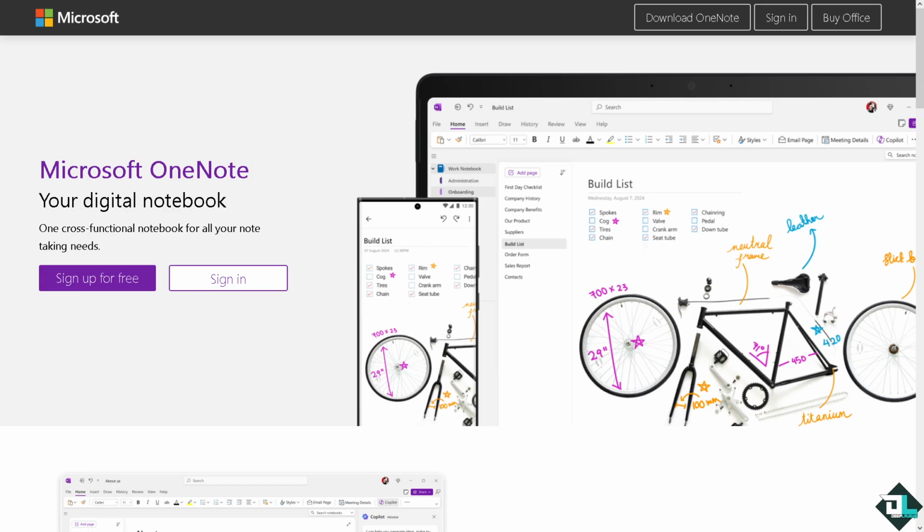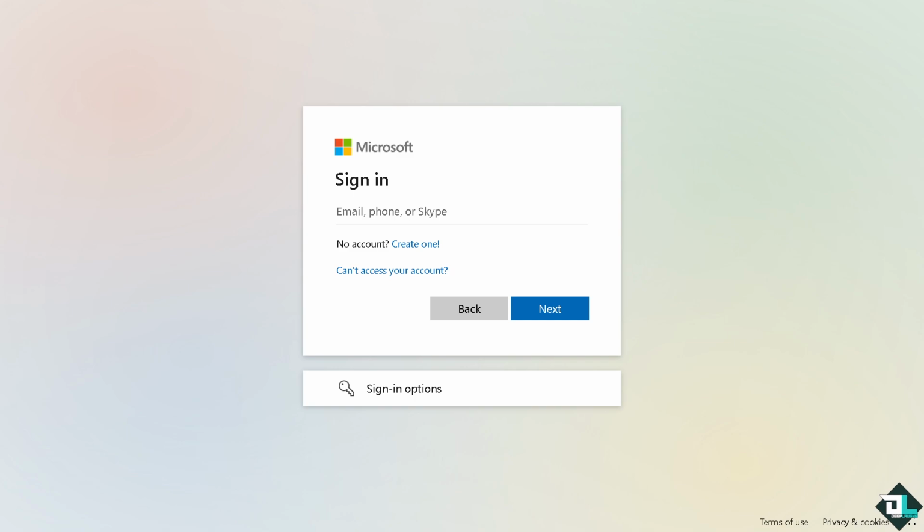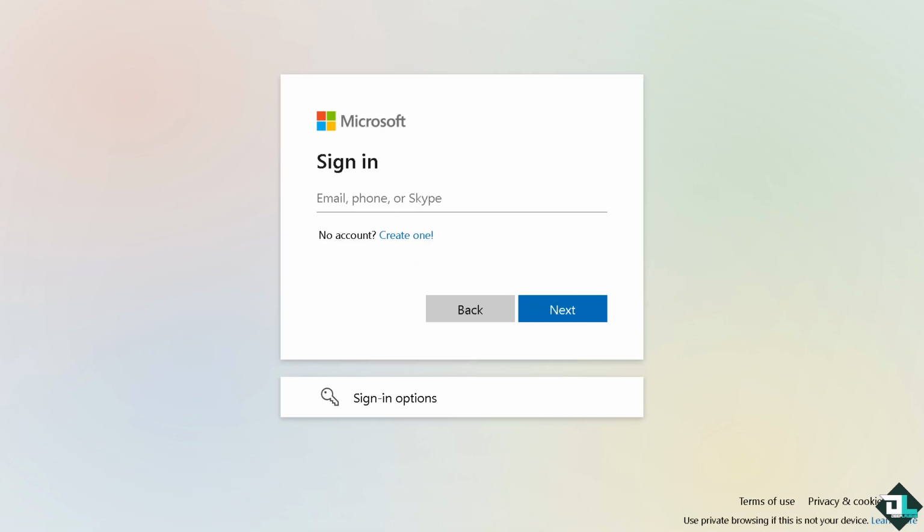In today's video, we are going to show you how to draw on Windows 10. Let's begin. The first thing that you need to do is to log in using your credentials. If this is your first time on Windows 10 Microsoft OneNote, I want you to click the sign up option. And from here, just follow the on-screen instructions and you're good to go.